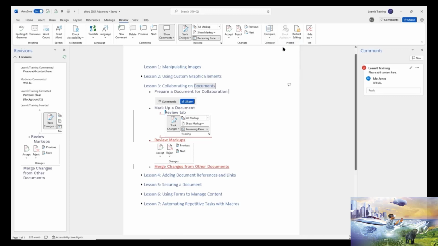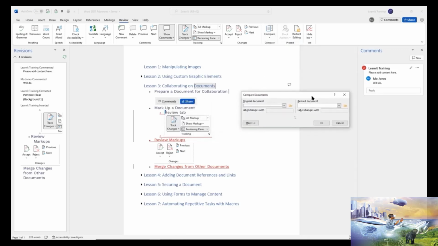Let's take a look at the dialog box that we have here. It basically asks you what is the original document. So I can click on the drop down here and I can show some files here, or I can open up my folder to open up that particular file. So I have the original document and I have the revised document that I can use as well.